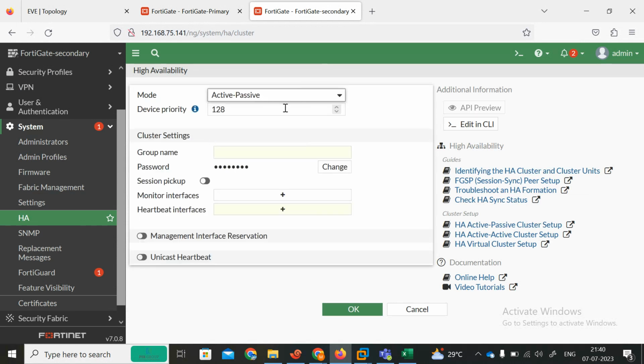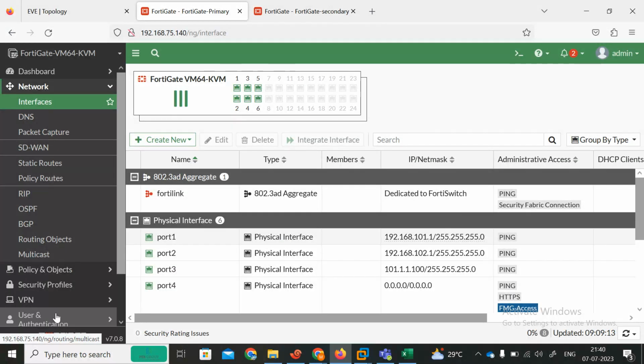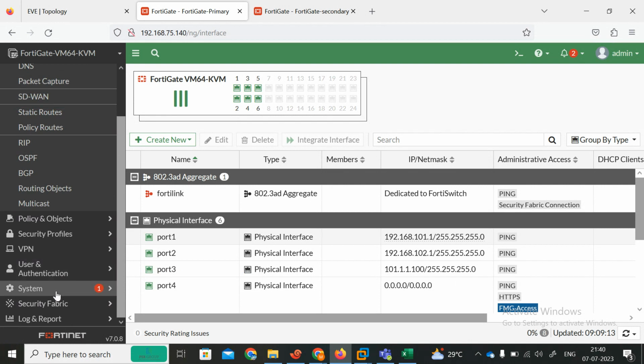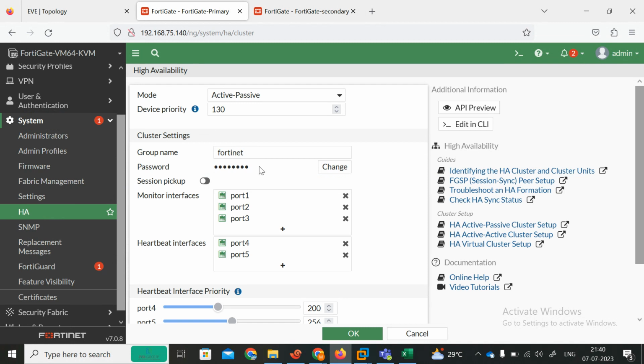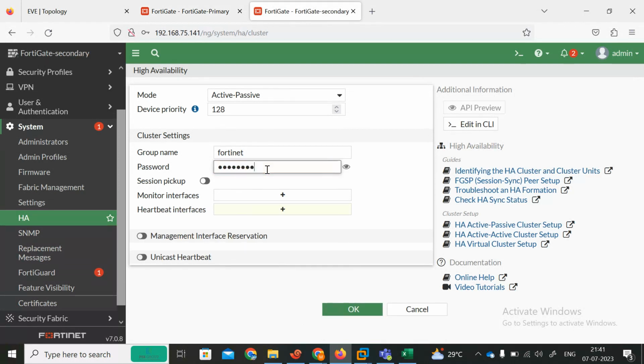Standalone, active passive. 128 is there, what was there, 130, right? Here I'm just keeping it as 128. Group name is Fortinate. The password, did I mention the password? System HA. What is the password? Change the password. Here I need to change it to Fortinate. Okay, this side is a Fortinate copy. This side also I'm changing to Fortinate only, the password only.